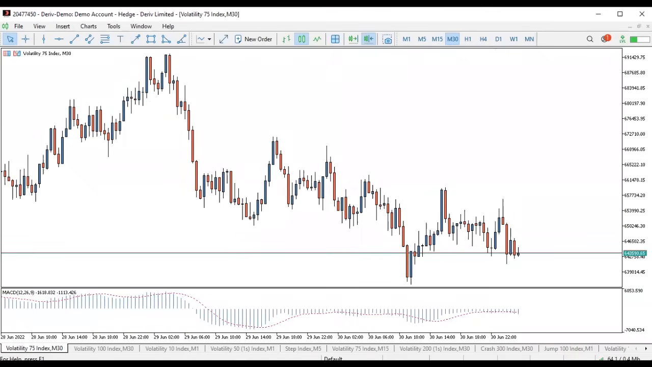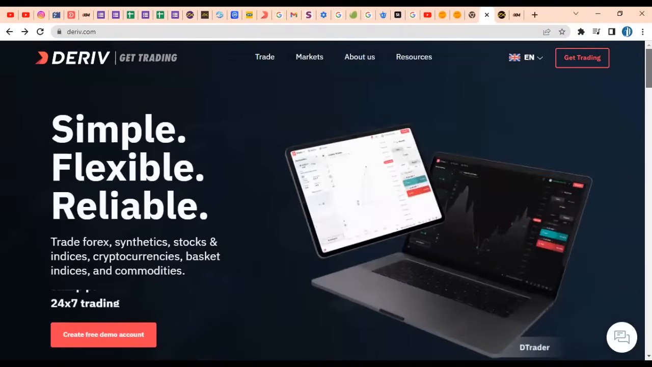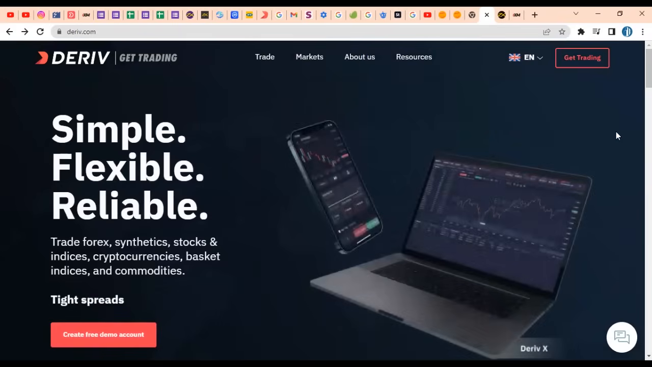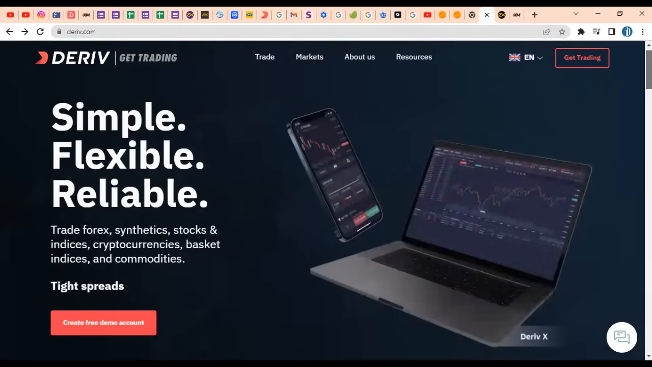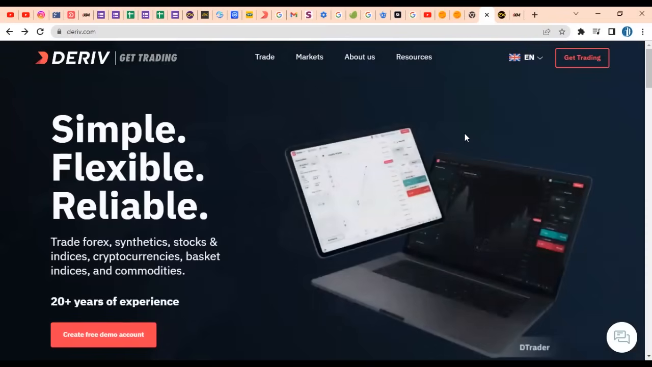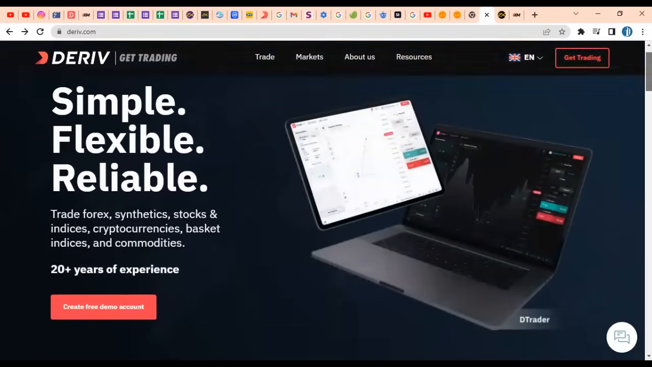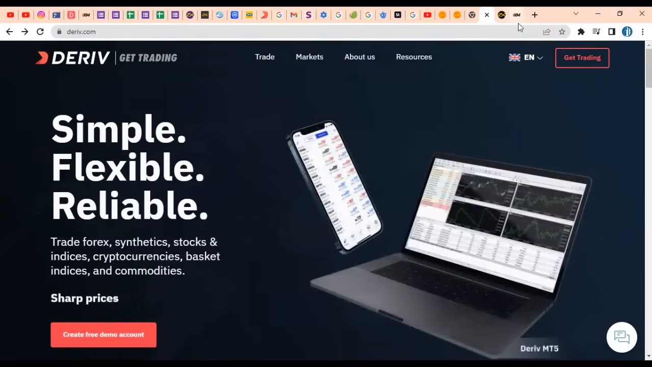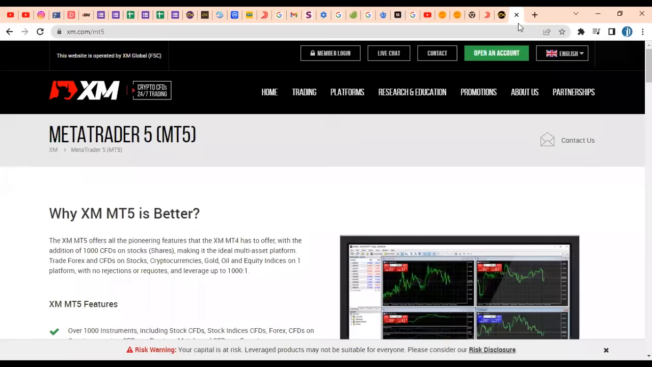Now, let's walk through the process of how you can get the MT5 installed on your PC. Unlike the MT5 for the mobile phone, iOS and Android, where you can just go to the App Store or the Play Store to download, for trading the MT5 platform on your computer you don't go to a general store. You have to go to the broker that you are trading with. And in this video, I'm going to show you how you can do that on Deriv, Exness and XM.